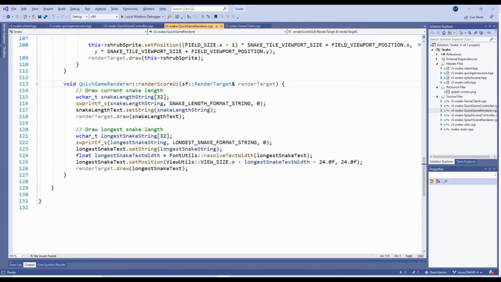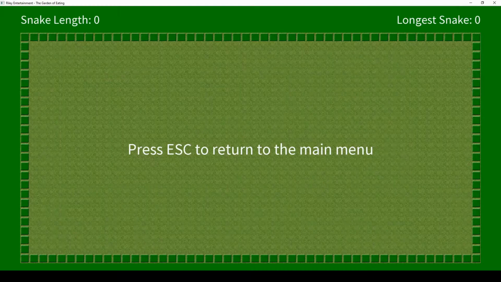The render score UI function draws the snake length and longest snake information. Since the game isn't running yet, we just use 0 for the current and longest snake. And here's what this looks like. We have the playing field, now we need to get the snake moving around.